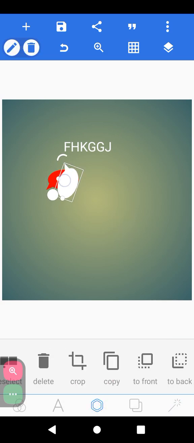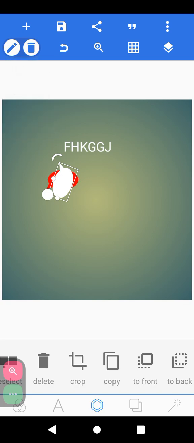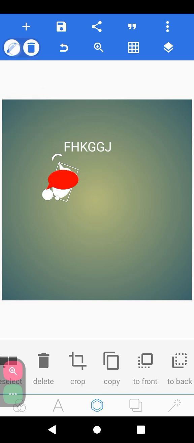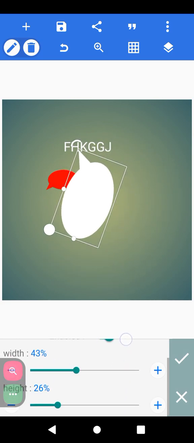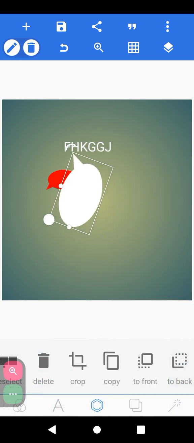Okay, so this white one is on top of the red one. So if you want to take it to the back, you see this one. This one, you take it to the back. It's the same thing here. You click on it here, it takes you to the back. But if you want to bring it to the front, you click here. So that is that. The other one is to increase size, your width, your height. So that is that for up here.